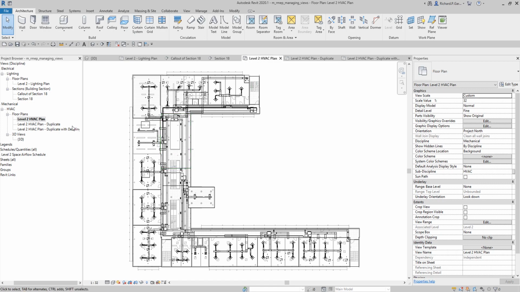For example, for the level 2 HVAC plan, let's say I go here on the view control bar and change the scale. I want to change the scale of this one to 1 is to 100. So I'm going to select 1 is to 100 and wait for that. There you go. It's now changed to 1 is to 100.